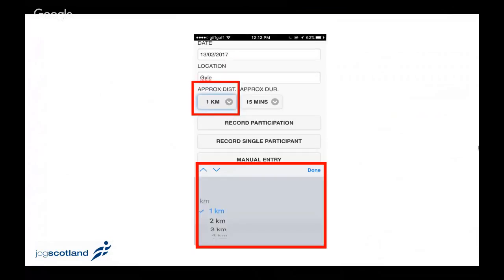Choose a rough distance and duration by tapping on the box, which will bring up a selection of distances to choose from. We give the selection of approximate distances as we don't track the exact distance for each individual runner, just an approximate distance for the session as a whole. If there are runners of different abilities running different distances, the leader can either pick an approximate average distance for the whole group or choose to log more than one session, for example, a 4-kilometer session and an 8-kilometer session, and scan the relevant joggers to each.